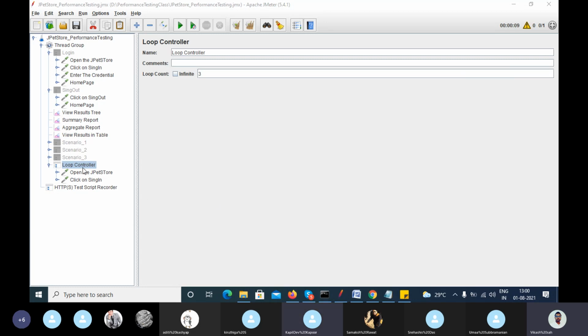So let's suppose sometime in real time you want to execute a scenario multiple times. You want to hit that thing 3 times, 4 times, 6, 7, 8 times. You might have faced this type of scenario in your application's UI, where you want to hit a call multiple times by the same user. In that case, we will use the loop controller.